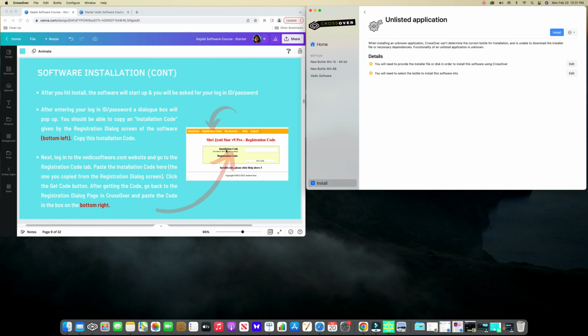So you'll probably get a startup window, a dialog box, and you'll be asked for your login ID and password. So you want to put that in. It's the login ID and password for the Vedic website. And after you put it in on your dialog box, you should see an installation code. I can't demonstrate this part here, but on that dialog box, you should see an installation code.